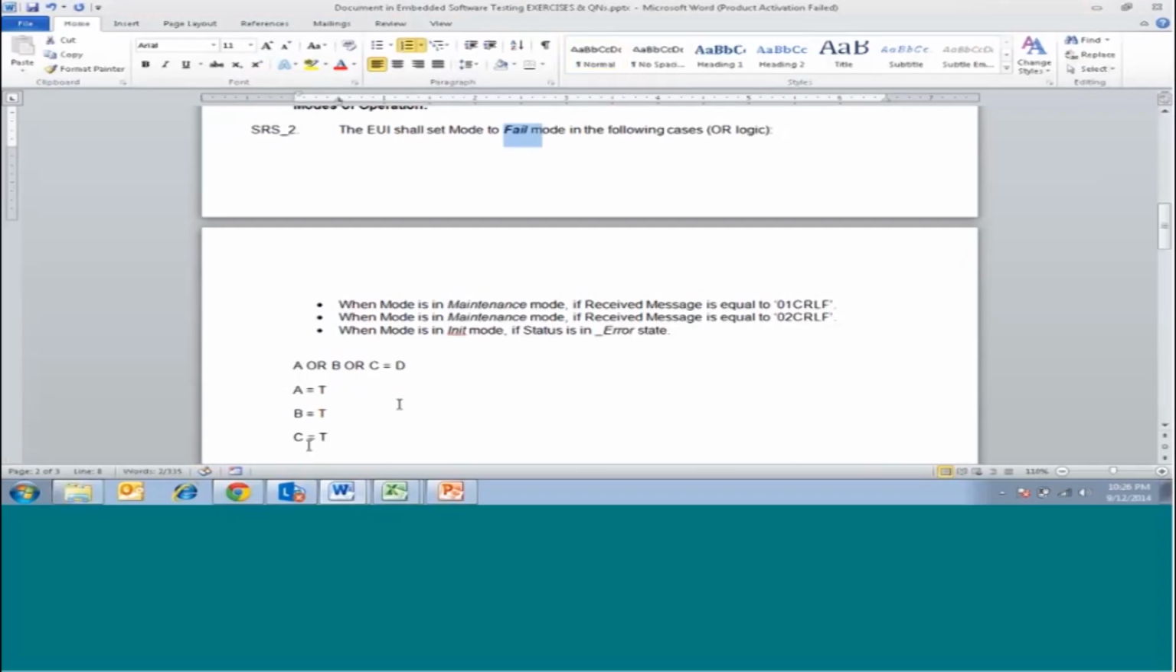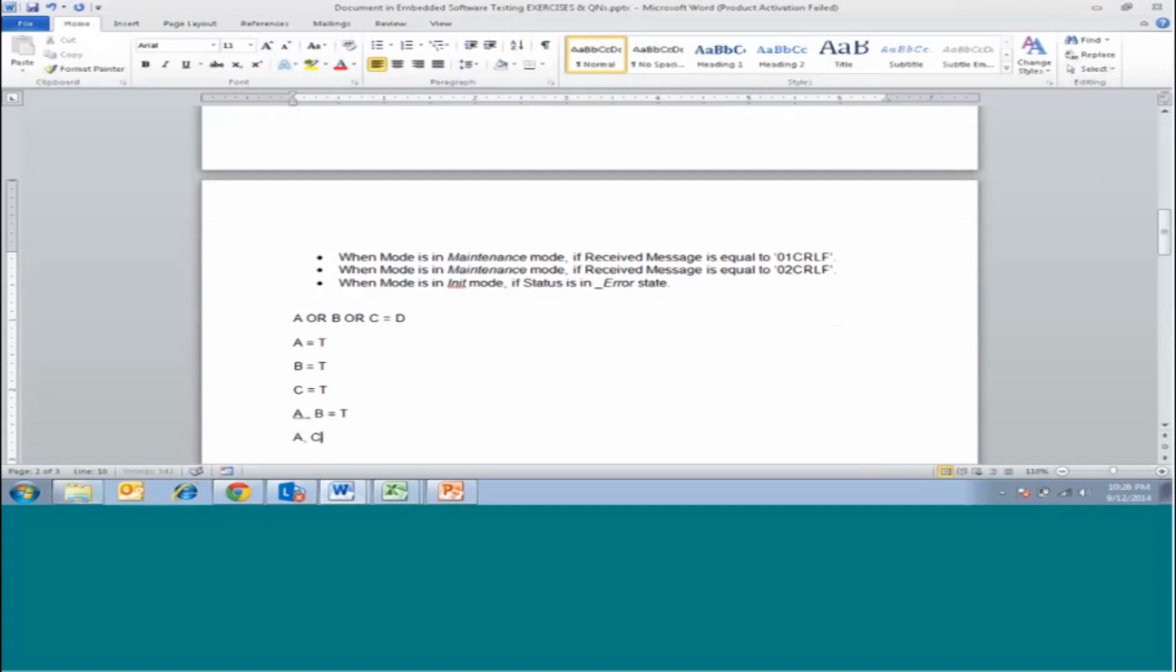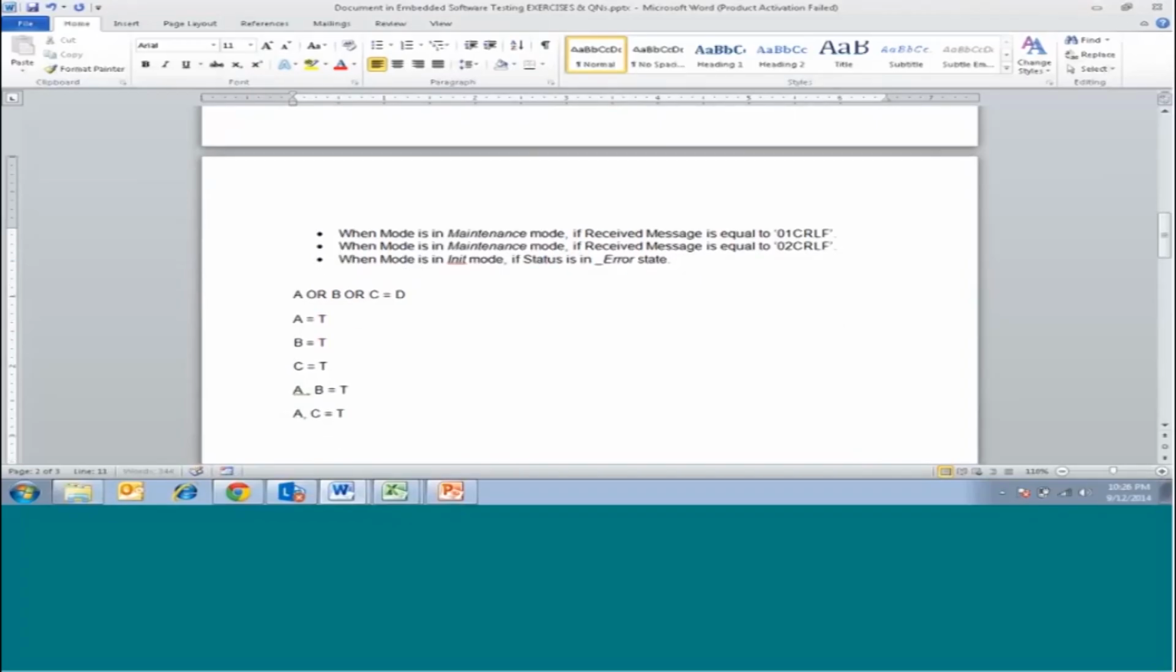And next one, A and B set to true, A and C set to true, B and C set to true, and A, B, C set to true. In this condition also it is going to go for failure. So likewise we are going to have this, called MCDC, or modified condition decision coverage, because based on the condition different decisions are taken.